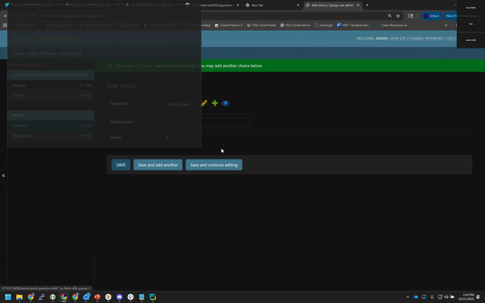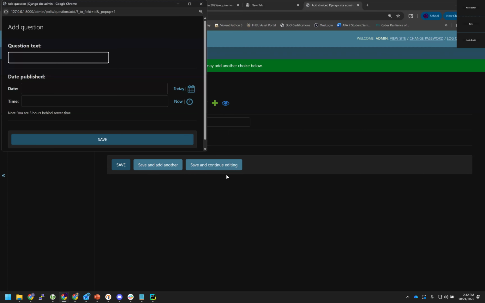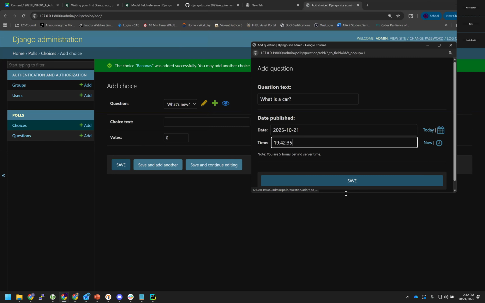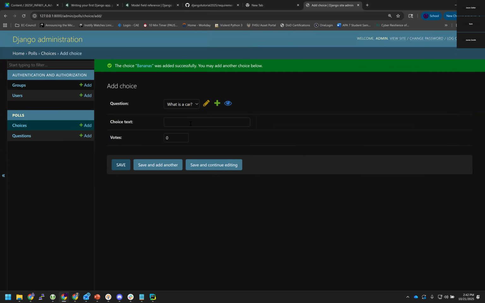If I needed to create a new question on the fly, I have this ability to click the plus sign, and it will allow me to add a brand new question right here. So I could say, what is a car? I don't know, just adding stuff in here. We would grab the current date time. I could click today and now. It would automatically fill it. And then now I have what's a car, and I could say vehicle, right? Save and add another. And now I have the option of what is a car, and I could add more and more options as we go through there.